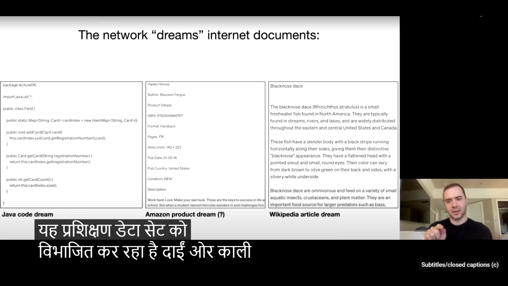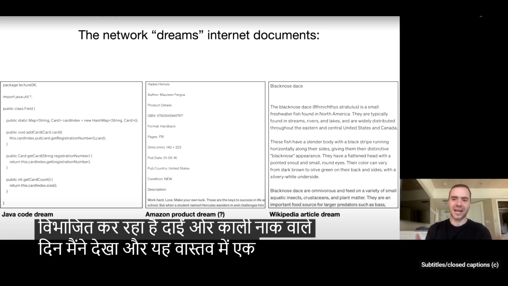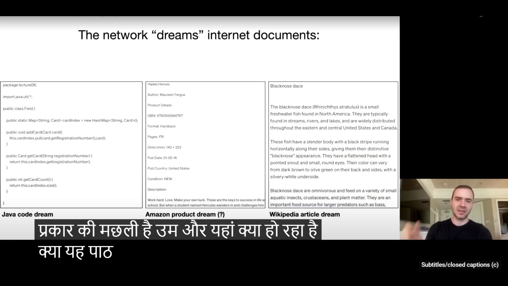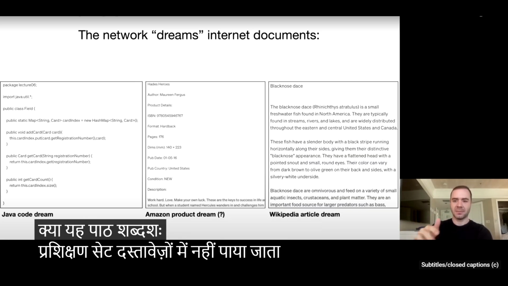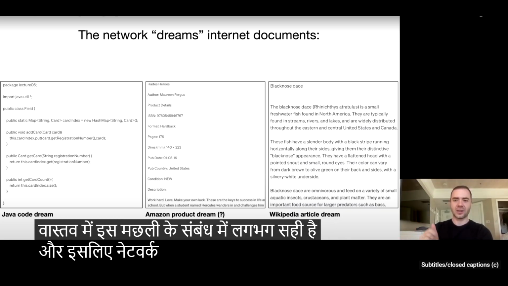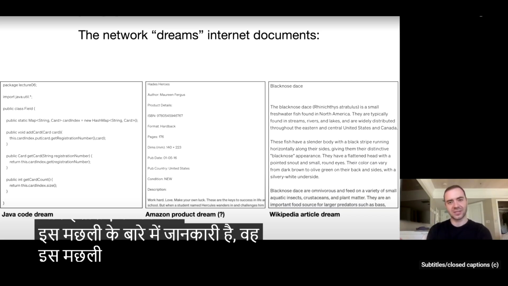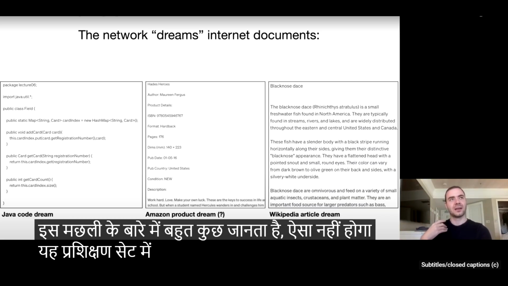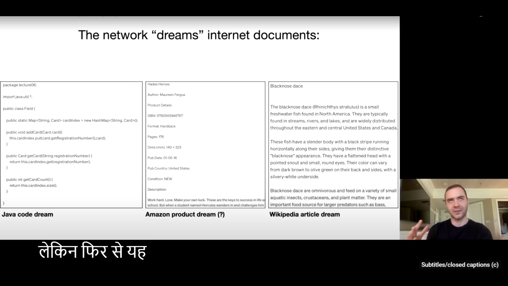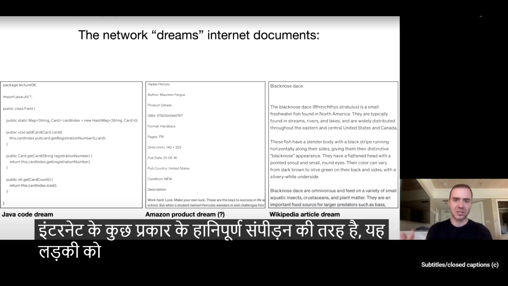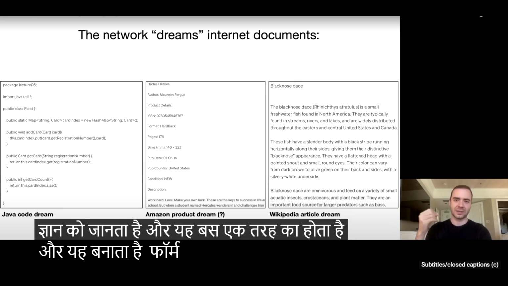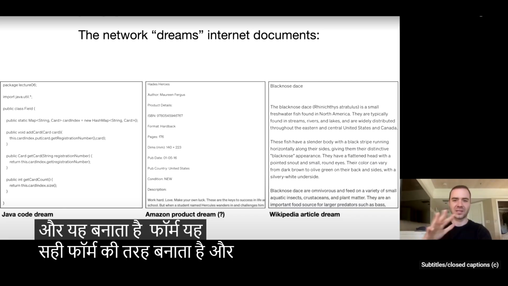On the right, the black-nosed dace, I looked it up, and it is actually a kind of fish. And what's happening here is this text verbatim is not found in the training set documents, but this information, if you actually look it up, is roughly correct with respect to this fish. And so the network has knowledge about this fish. It knows a lot about this fish. It's not going to exactly parrot documents that it saw in the training set, but again, it's some kind of a lossy compression of the internet. It kind of remembers the gestalt. It kind of knows the knowledge, and it just kind of goes and creates the correct form and fills it with some of its knowledge.